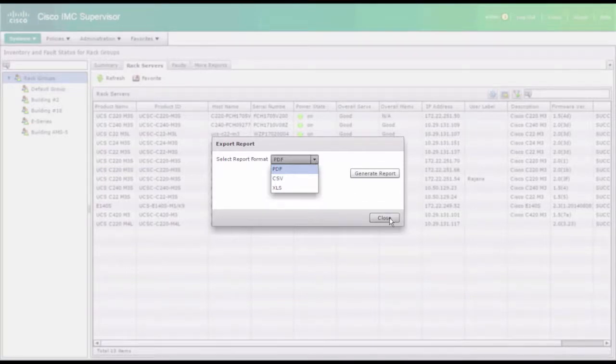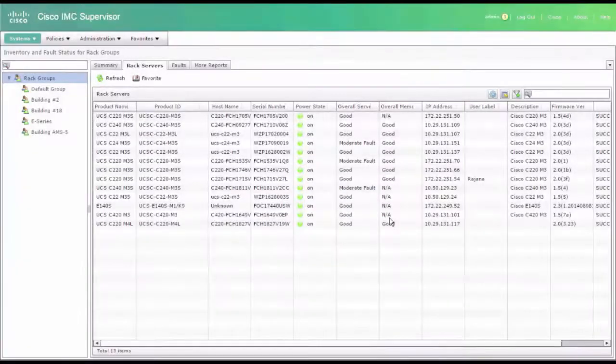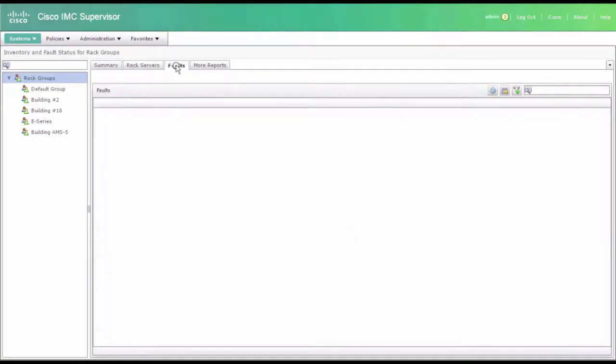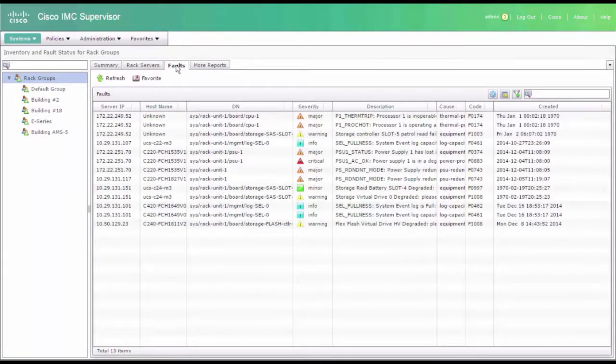I'll go ahead and close this. And let's go now and look at the faults tab. The faults tab is going to report all of the faults across all of the systems under management. So we can see here that there's a single critical fault, a few major faults, a minor fault. So this is across all of the monitored systems.